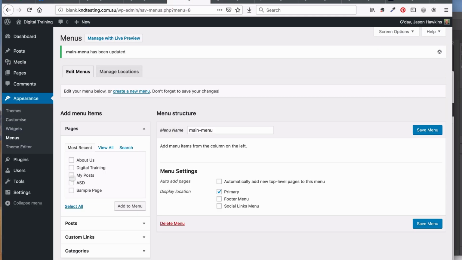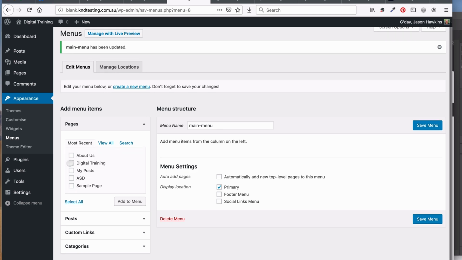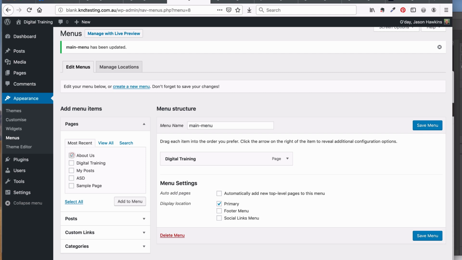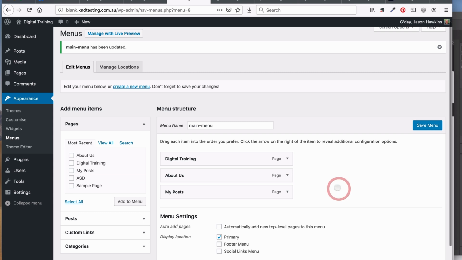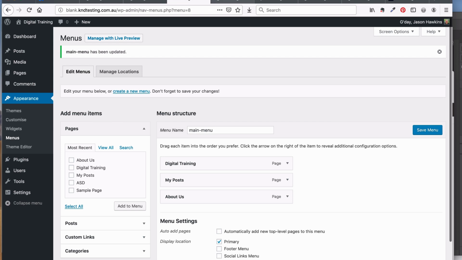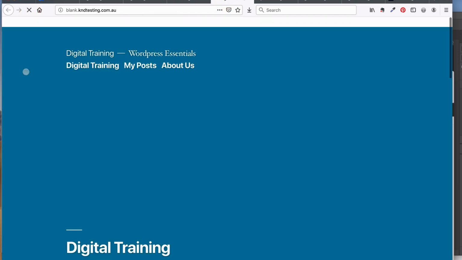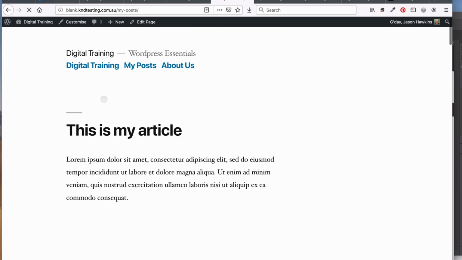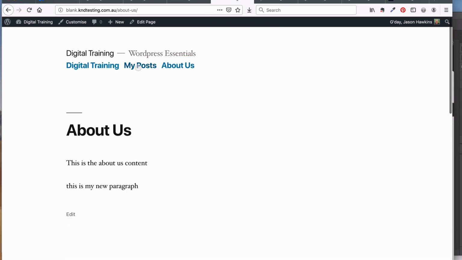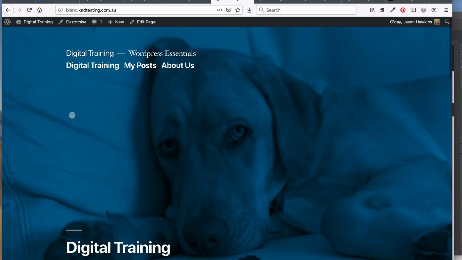So let's go back. And to add, I can just go, I want my home page, I want my About page, and I want my blog page. And to change the order, I can just drag and drop the order. Okay, so I'm going to save that and refresh. So now my menu is in the top of the site. How cool is that? Now that automatically applies across all my pages. So here's my About Us, here's my posts, here's my home page.